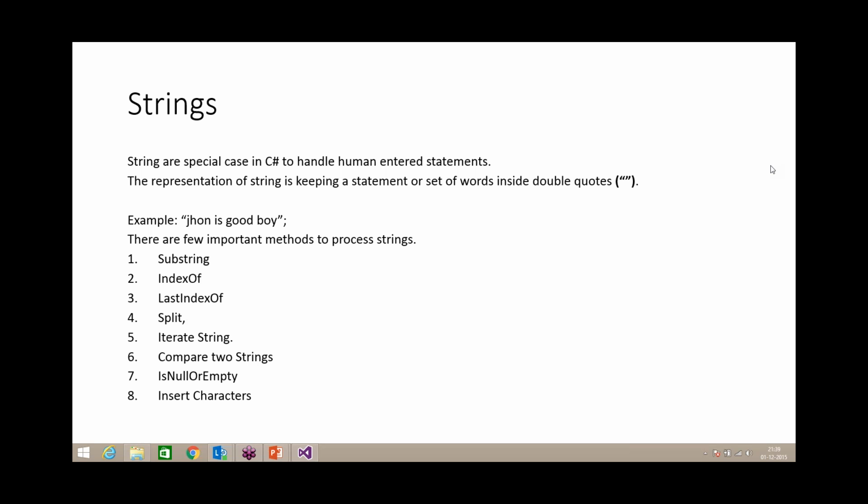If you keep anything inside two double quotes, that is treated as a string. There are mainly a few string operations available in C sharp. I am discussing very few, but there are many methods we have. We have to use them according to our needs. The most common things we use in day-to-day programming life, I am listing here, and we will see them one by one with examples.